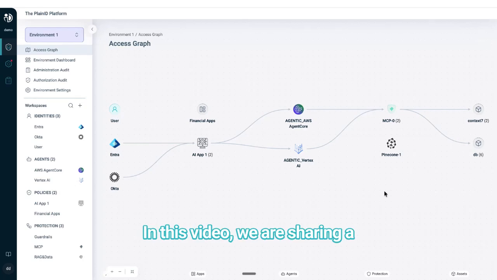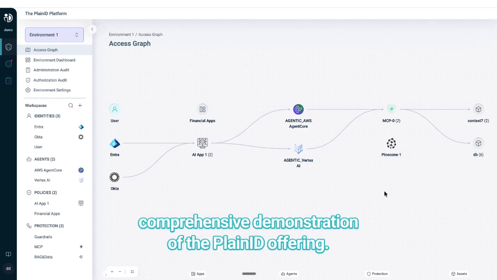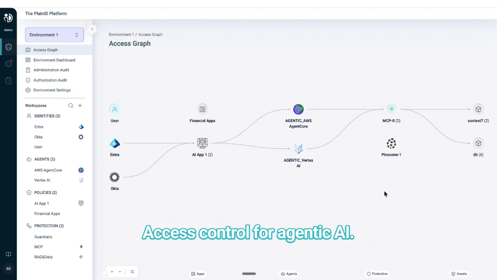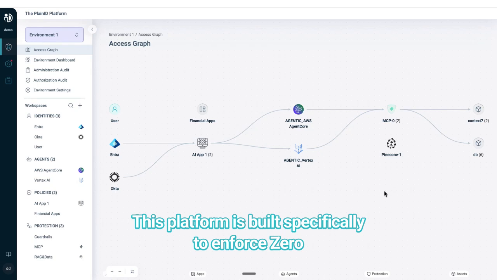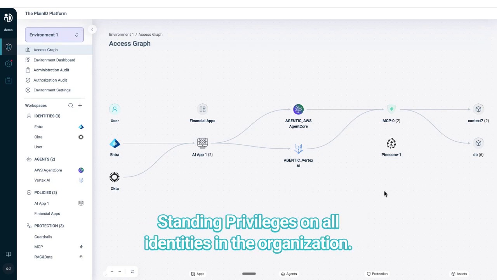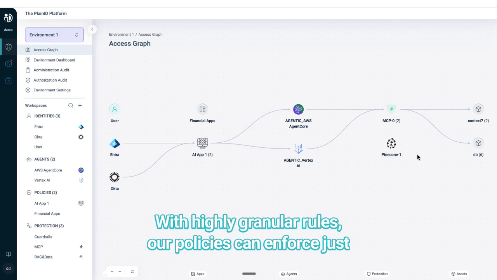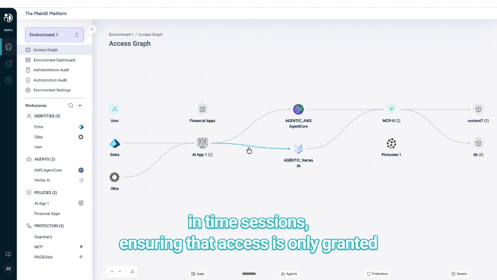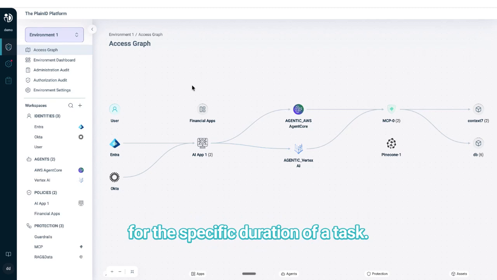In this video, we are sharing a comprehensive demonstration of the PlainID offering, Access Control for Agentic AI. This platform is built specifically to enforce zero-standing privileges on all identities in the organization. With highly granular rules, our policies can enforce just-in-time sessions, ensuring that access is only granted for the specific duration of a task. We start with our access graph.